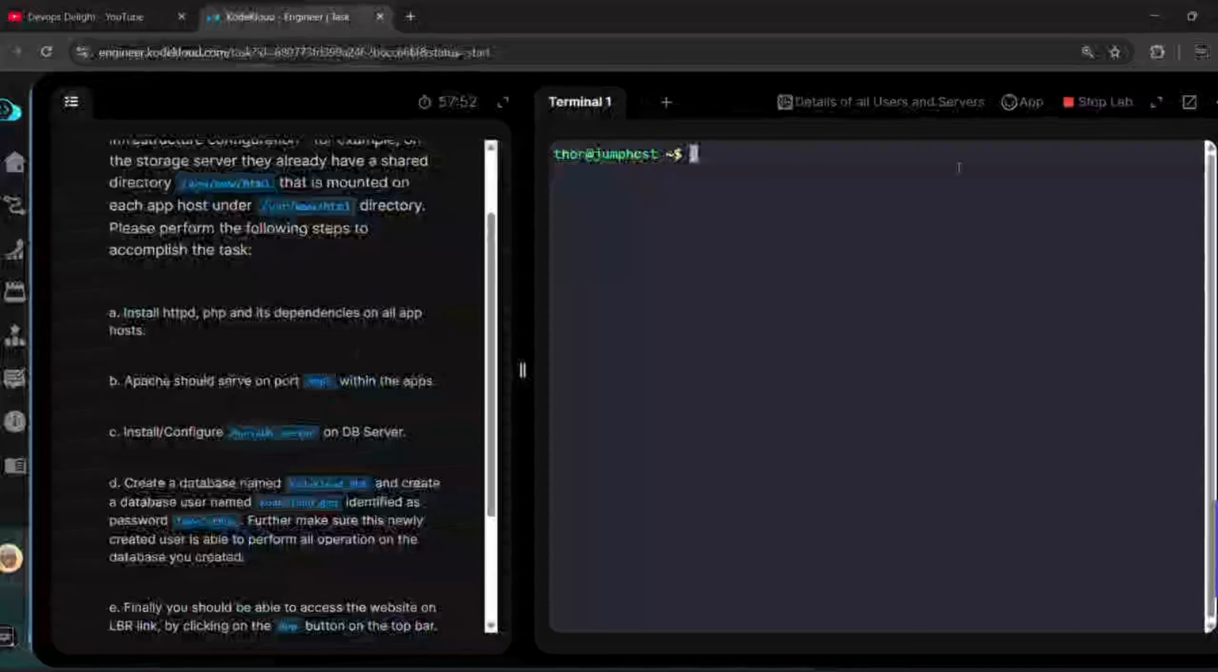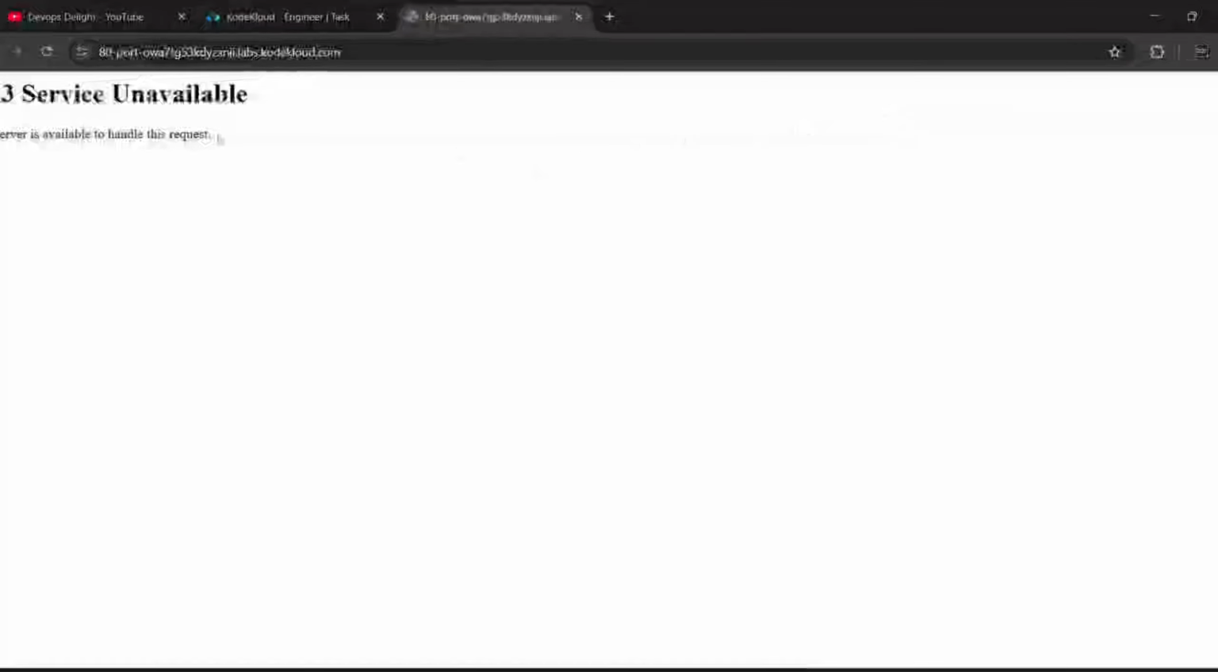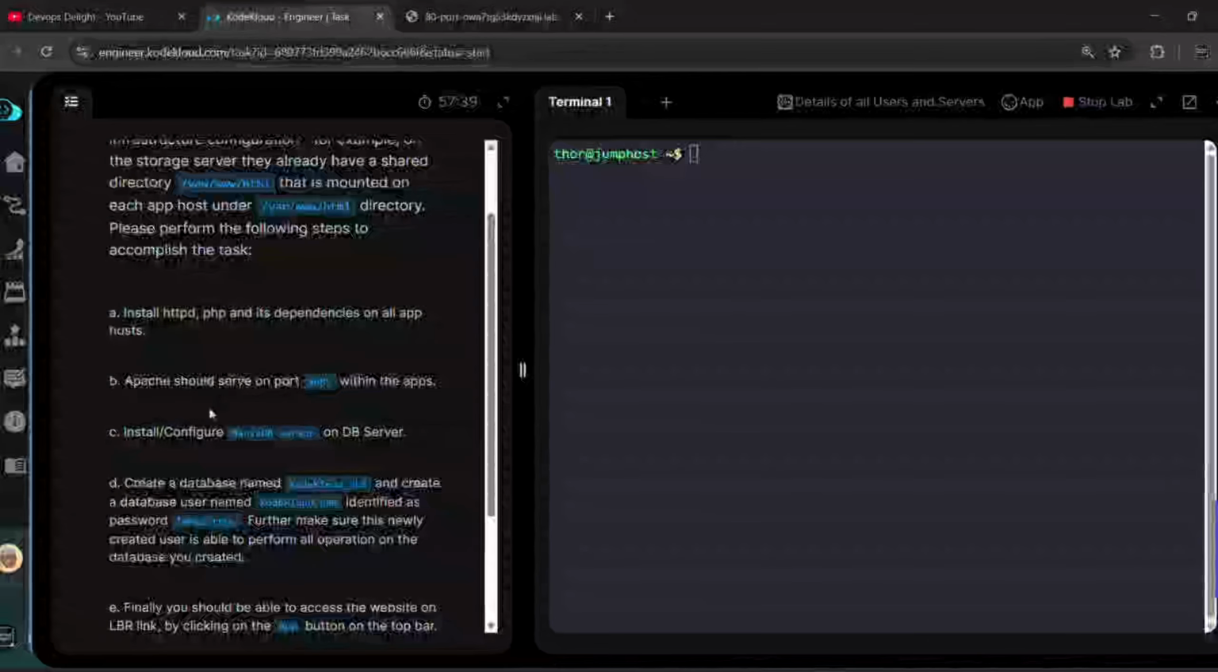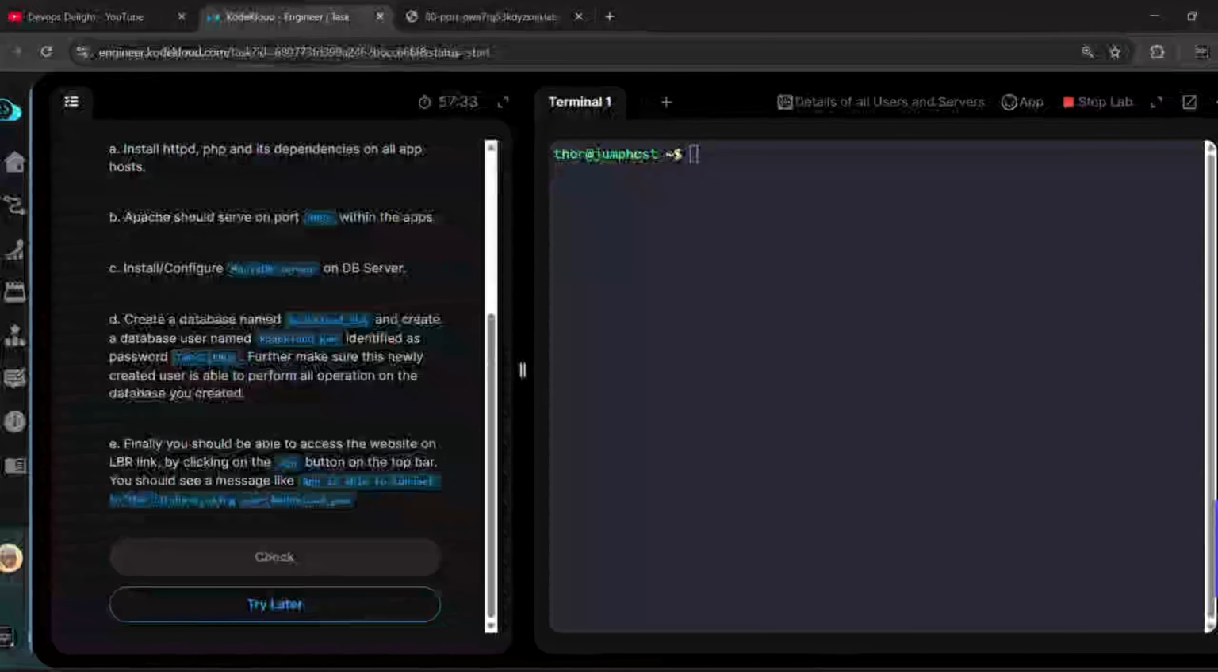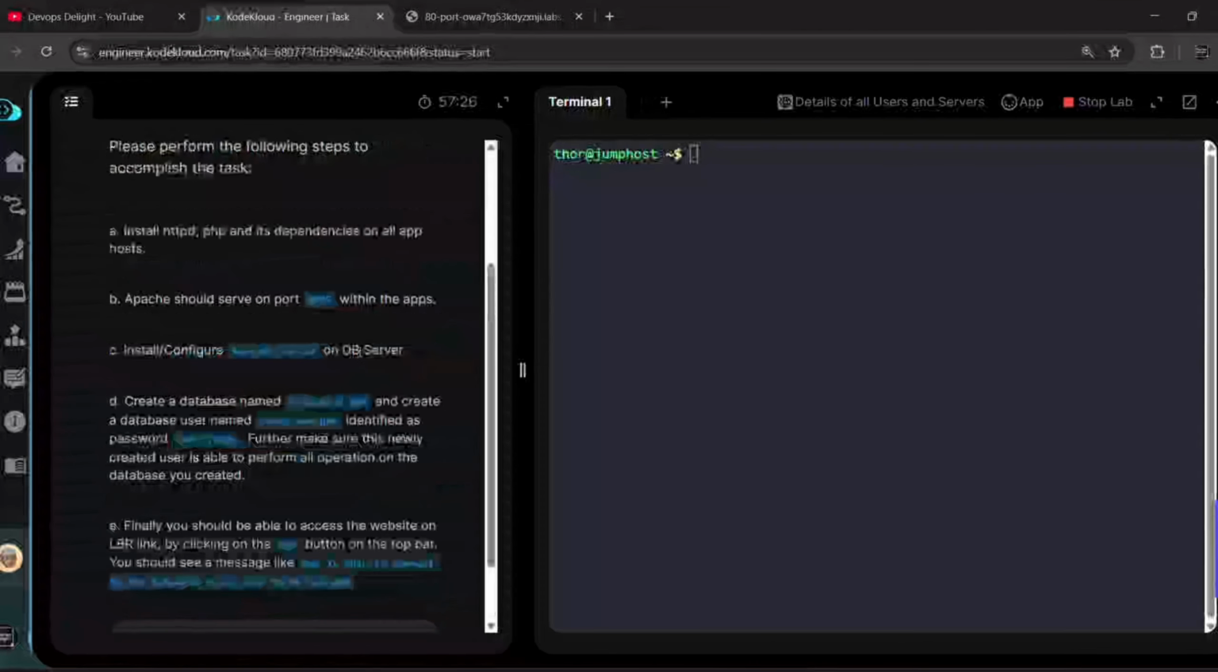So first, let me click on this App button here on top right. See, as of now, it is 503 service unavailable. It is the load balancer link. So once we fix the issue, here we will be able to see: app is able to connect to the database using user Kodekloud_gem. So now let me start installing HTTPD, PHP and its dependencies on all app hosts.